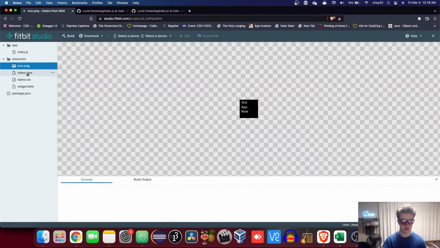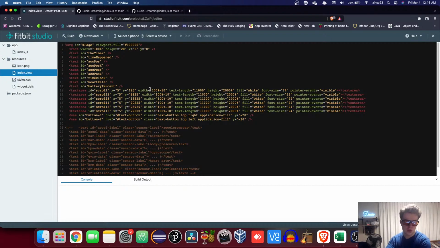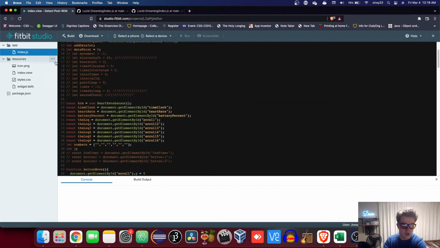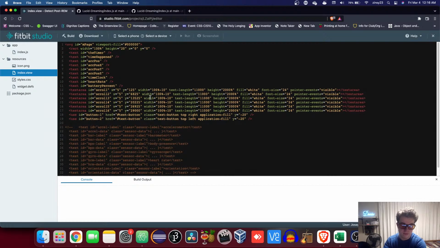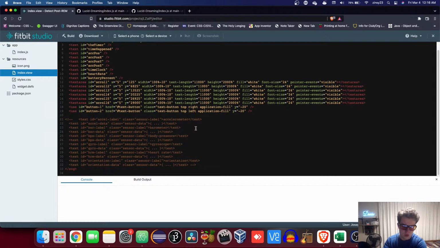Now, actually, why don't we get rid of stuff in here too? So the timer, that is not relevant right now, but will be. I don't know why I have this in here.